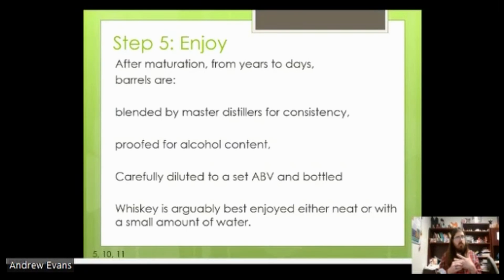At this point, it must be proofed for alcohol content. It typically is carefully diluted to get its set alcohol by volume before it's bottled. Sometimes they'll give you cask strength, which is undiluted, a little bit stronger and more powerful. But most of the time, they are going to dilute this. And they have to be very careful. They don't want to add too much water at once and cause a lot of the congeners to crash out. They want to add it slowly so the whiskey can mix in and dilute gradually.